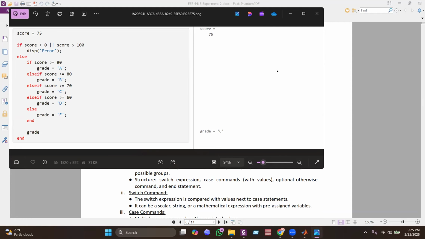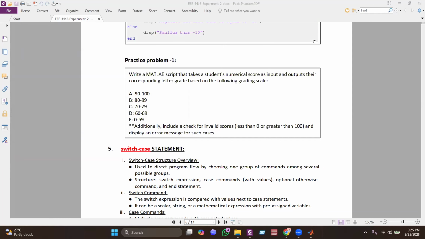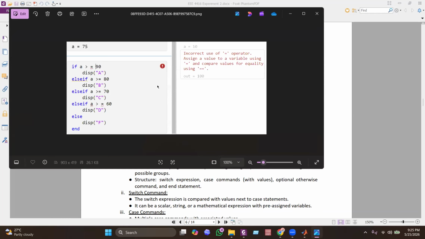Okay, good. Incorrect use of the operator. You are giving a space, greater than, a space. There should not be any space in between.